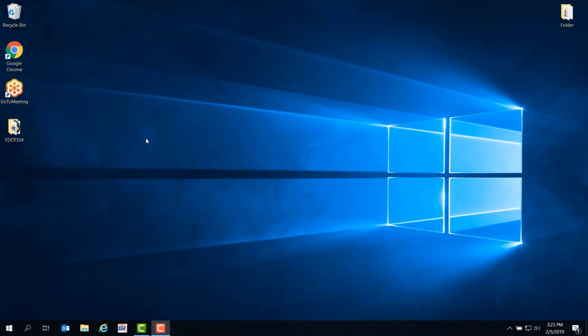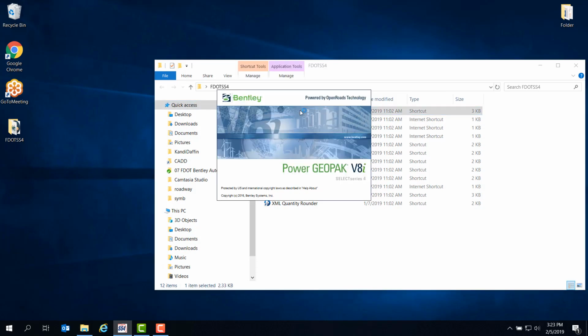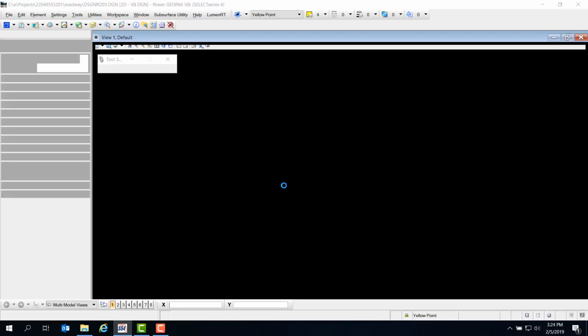First, let's open MicroStation. In the Desktop folder, click on the FDOT SS4 icon and start MicroStation. Verify that you are in the Project Dataset folder and select DSGN RD01, then Open. Once the file opens, adjust the view as necessary.